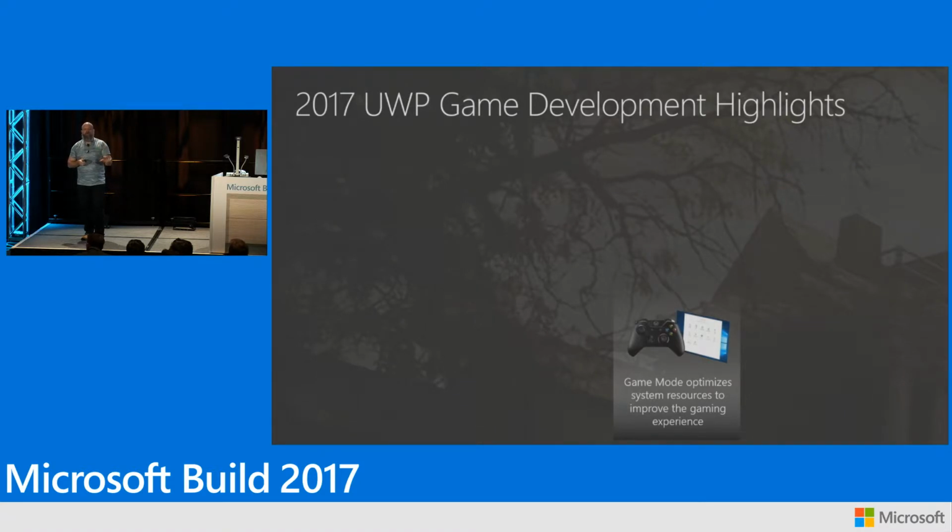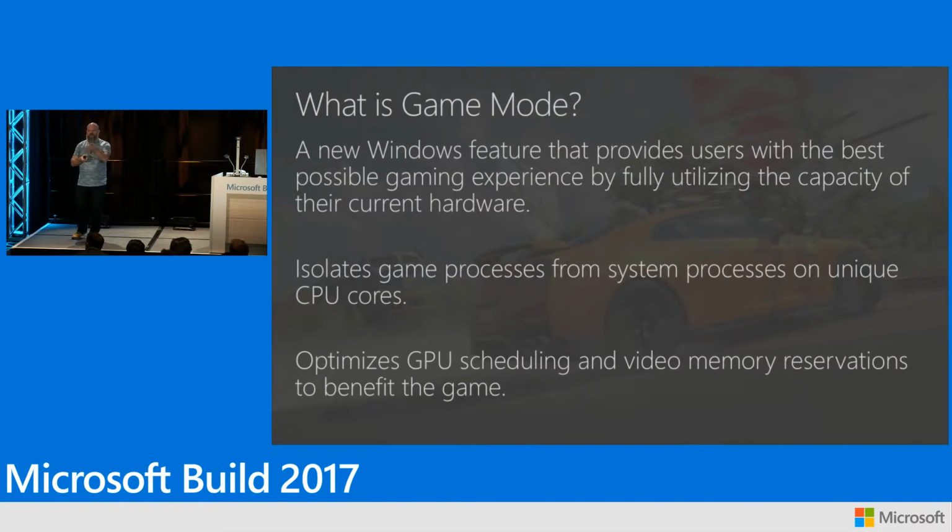So let me focus on game mode a little bit, and then I'm going to switch over to James for a bit of a technical deep dive into some of these things. What is game mode? Well, it's a Windows feature that allows your users to play your game with the best possible experience they can have on their machine. It basically allows your game to be isolated, and you have a bit more of a guaranteed access to the CPU and GPU resources of a machine by indicating that this is indeed a game.